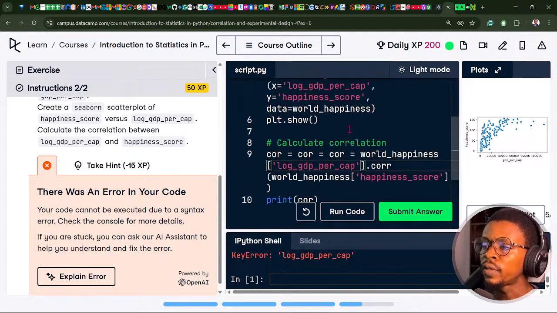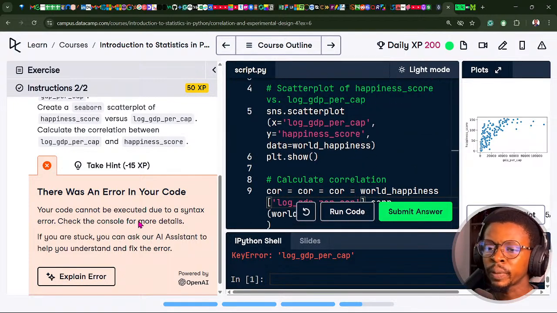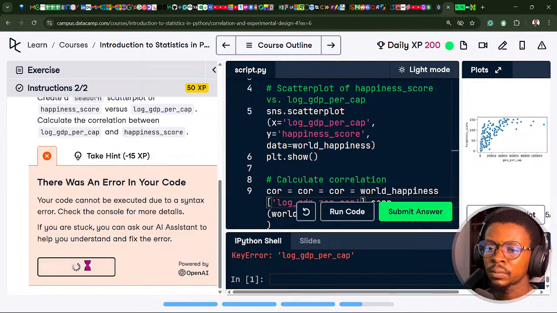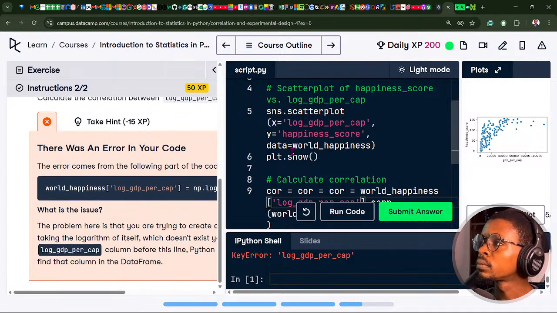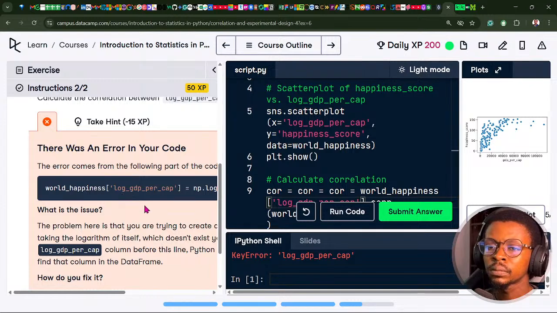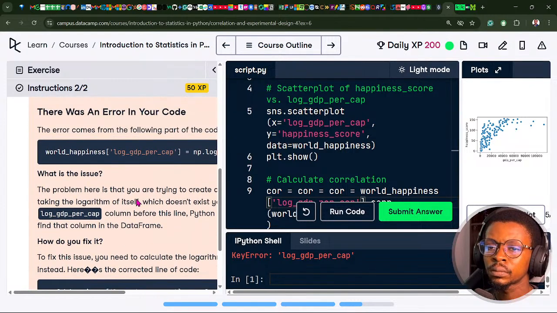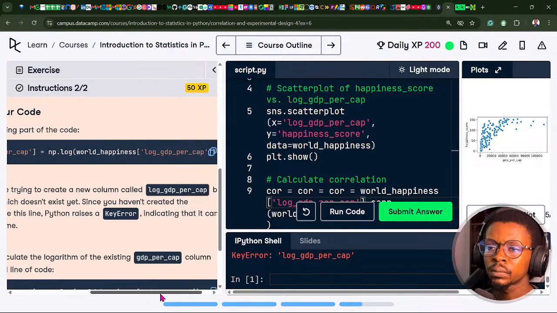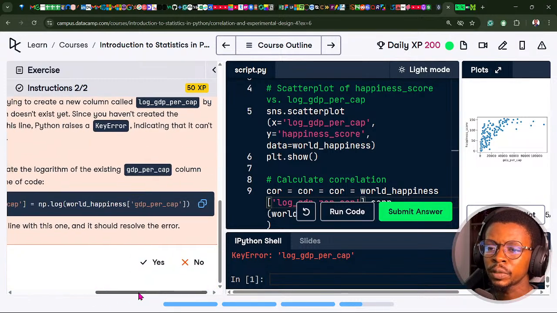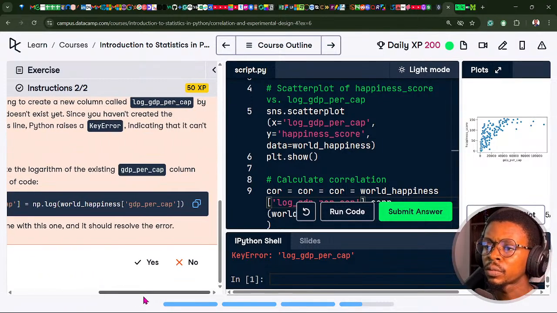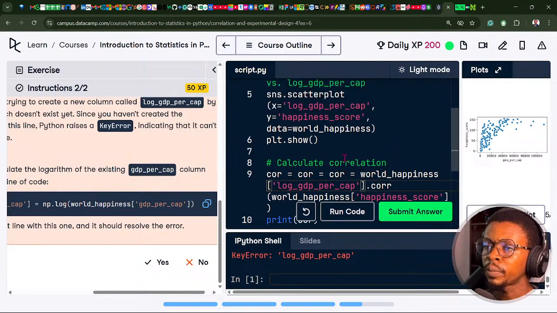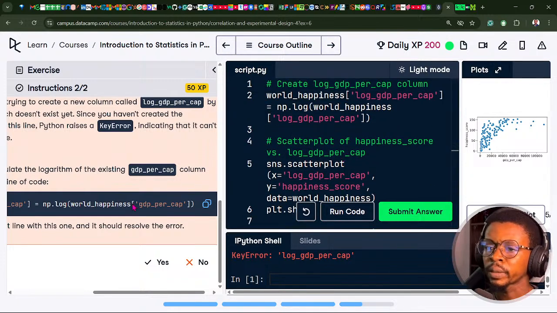Ooh, we definitely made a mistake in our log GDP per cap. I made a mistake somewhere. Oh, my mistake was referring to, hold up a minute, my log GDP per cap. I was supposed to be referring to the GDP per cap for the information. Sorry about that.